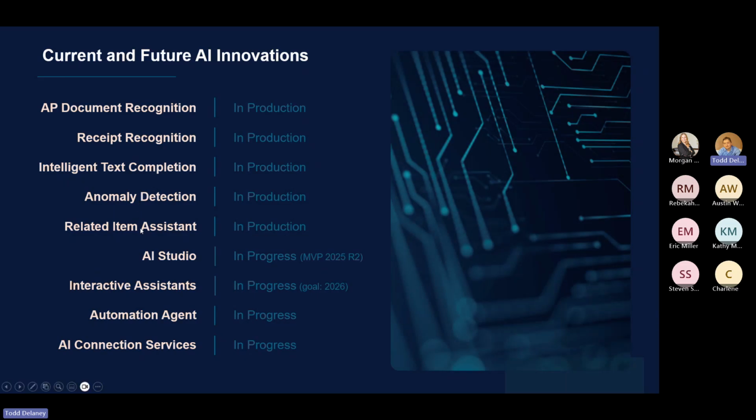Related item assistant, we did not review this either in our meeting. Again, for inventory-related things where you're selling items, like, hey, why don't you also sell this warranty? Or hey, here's a replacement item. That is currently available as well. AI Studio is available now, sort of a limited release, if you would, in 25R2.